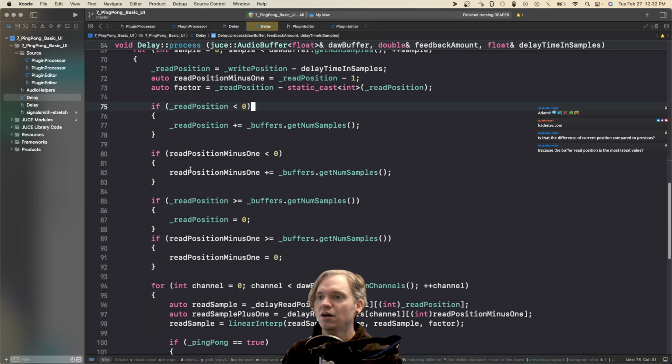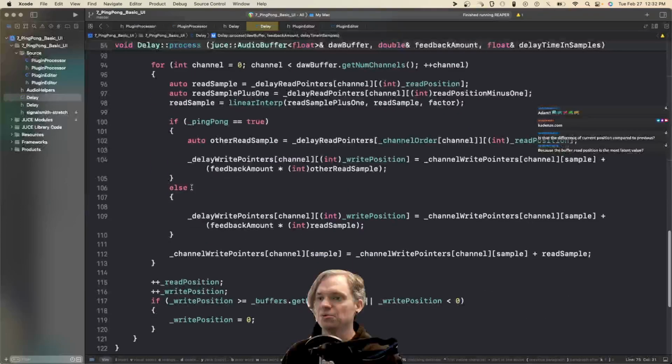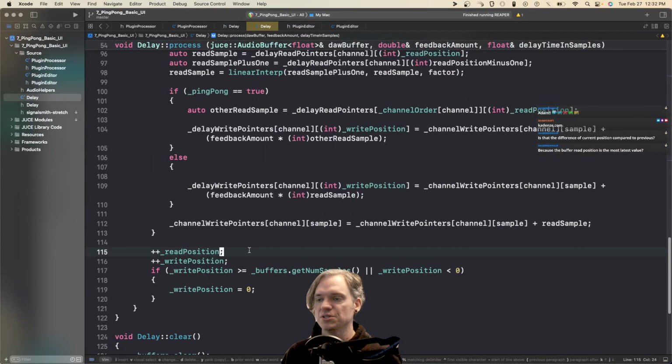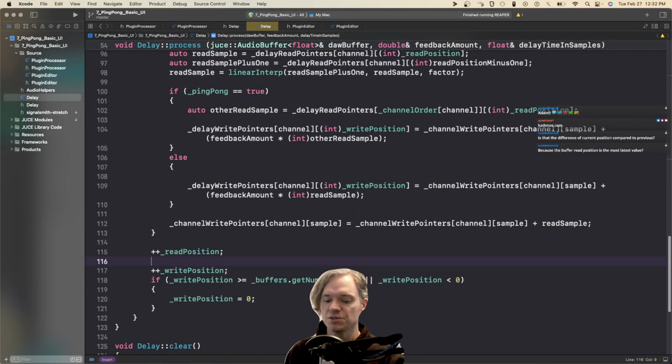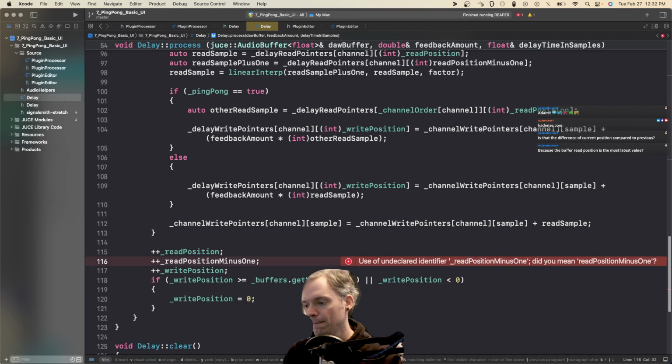Okay, so check it out. I'm never increasing read position -1. I've increased read position, but I'm definitely not increasing read position -1. Okay, maybe that will work. Because the buffer position is the latest value or buffer read position.